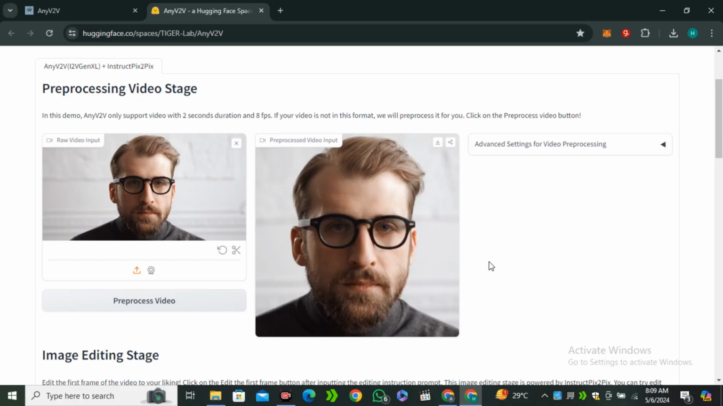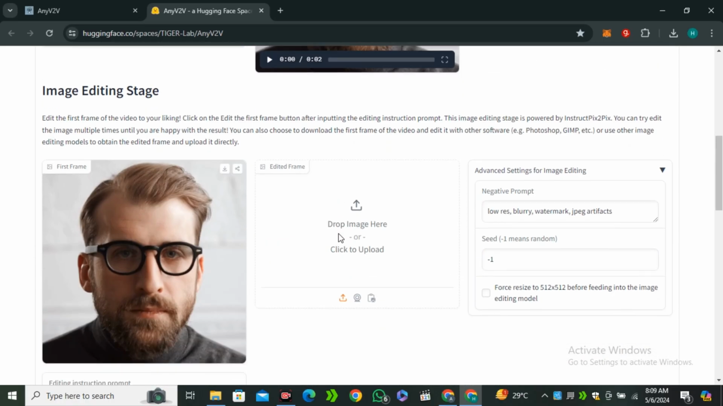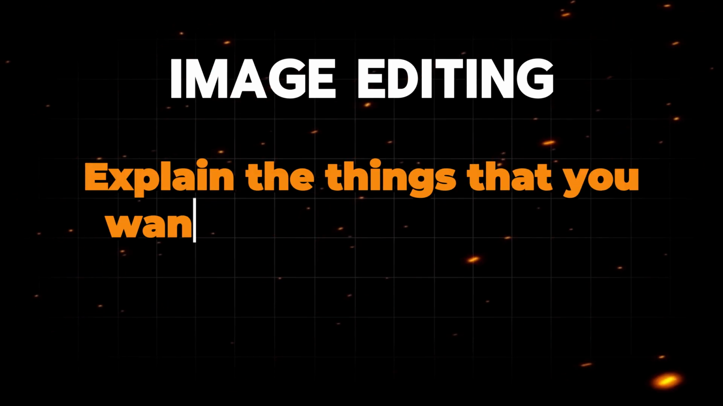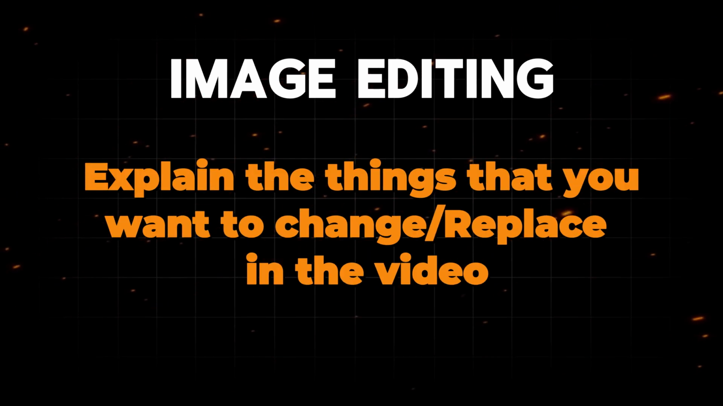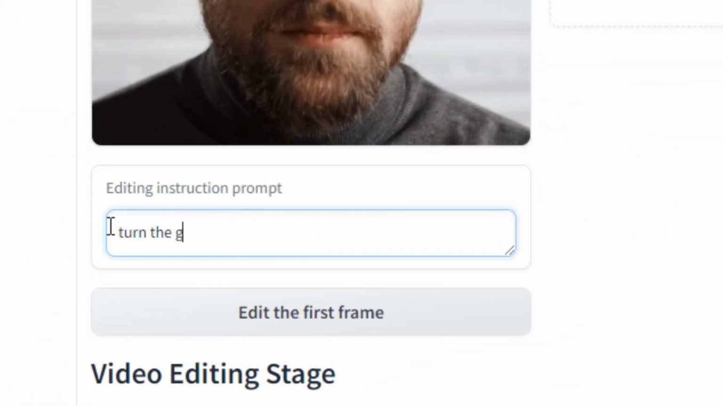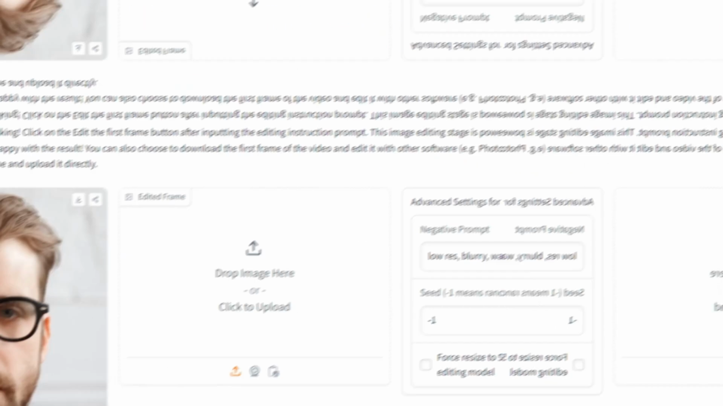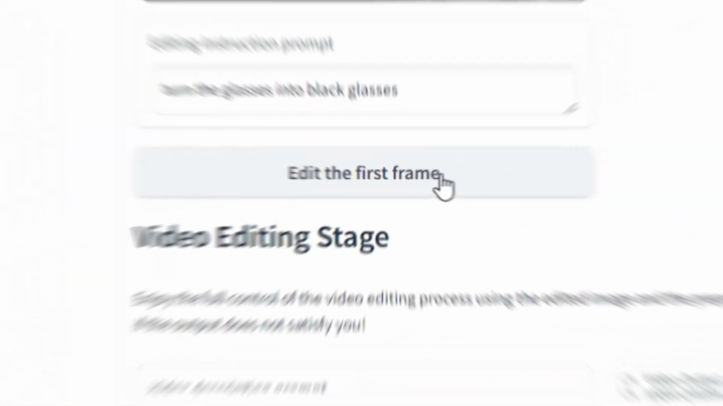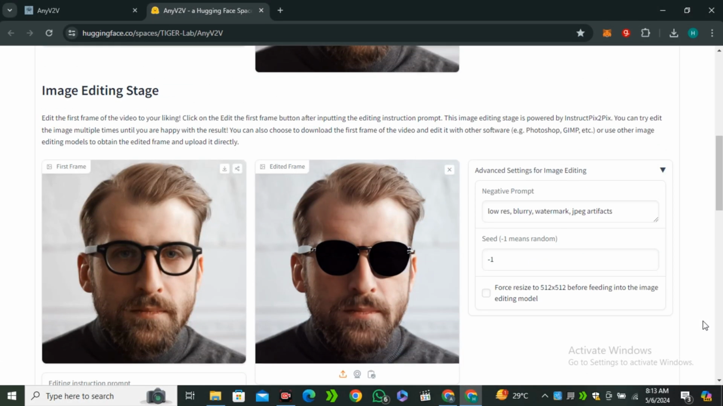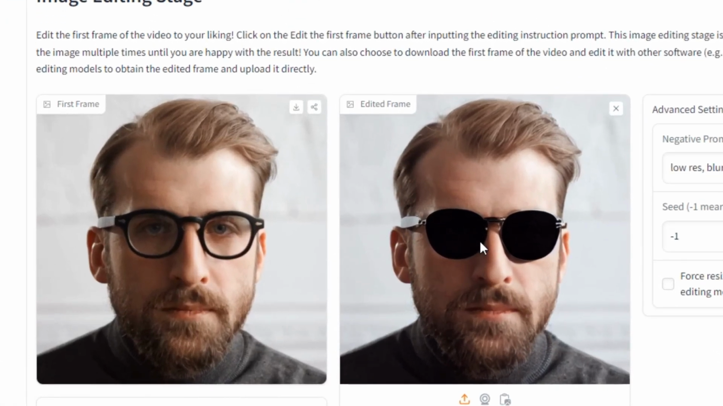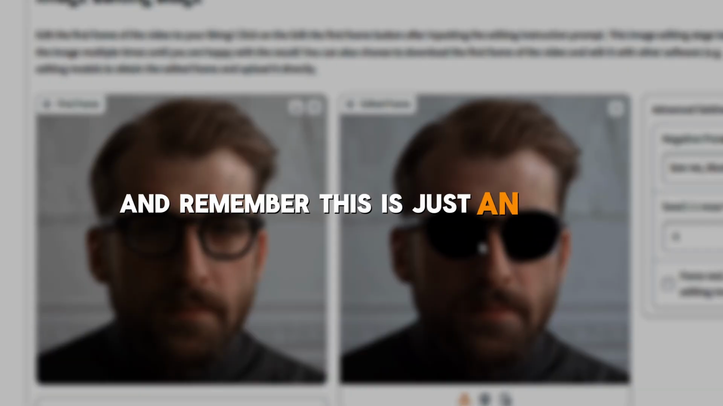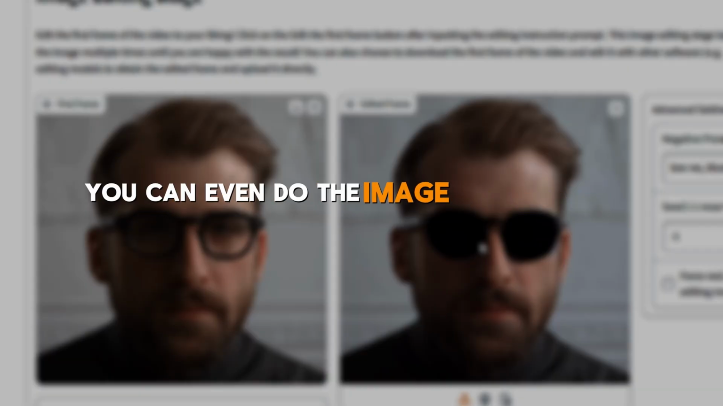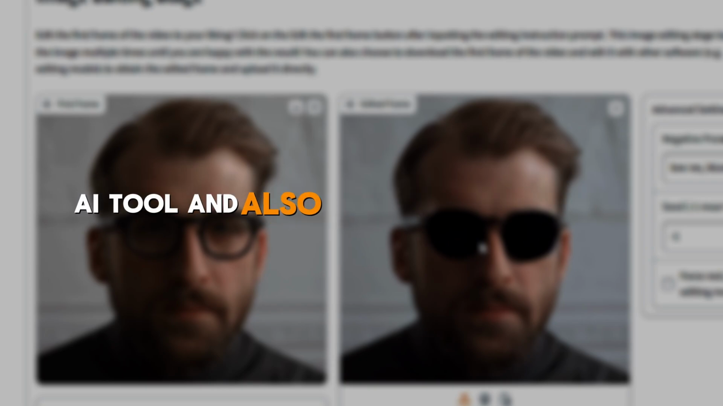So we have the first frame of the video. And if I scroll down, we have the image editing stage. So what you have to do inside of the image editing is give it a prompt for what changes you want to make inside of the video. So let's say turn the glasses into black glasses. And on the right side, you can see we have some more options. You can use the negative prompt in it. You can change the seed number and then hit edit the first frame. Okay, so now you guys can see it changed the glasses into Ray-Ban. And remember, this is just an image. So you can even do image manipulation inside of this AI tool and also video manipulation.